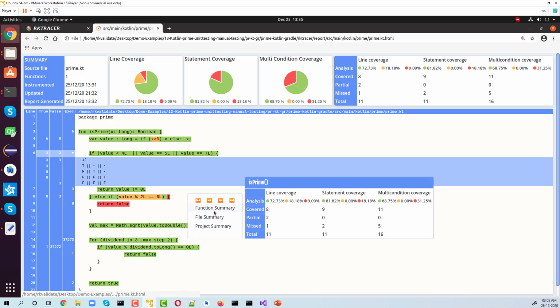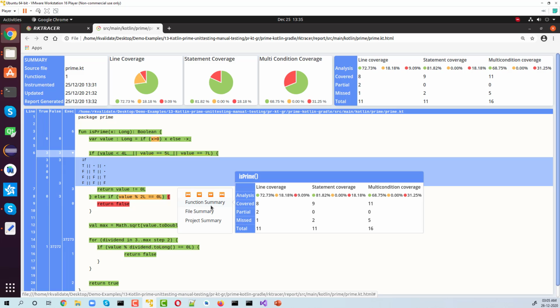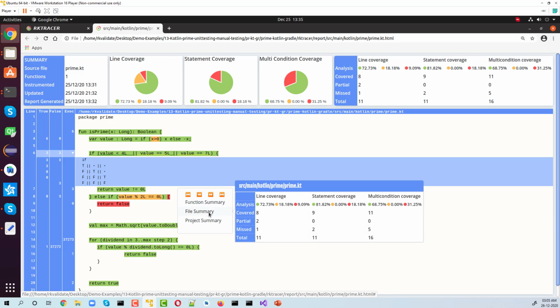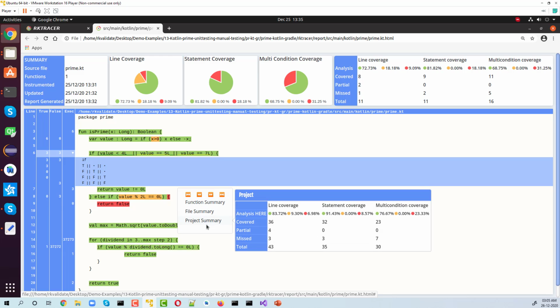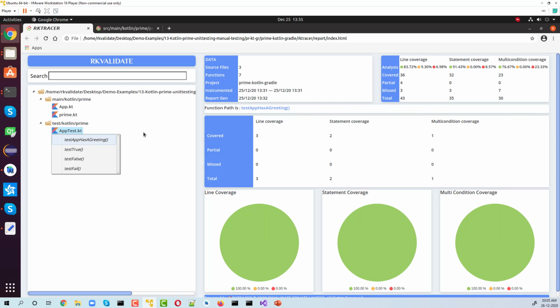If you want to get the function summary, all you need to do is right click in the function somewhere if you're in the middle of the file, and go to the function summary, and you should get the code coverage summary for that function. Same goes for the file summary as well as the project summary. And this is the code coverage for test cases. If you just see this, you can see what the code coverage is here.